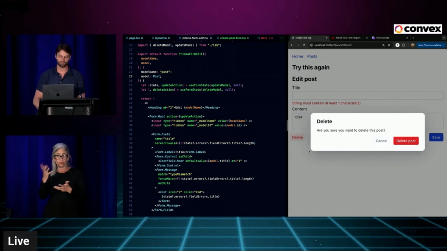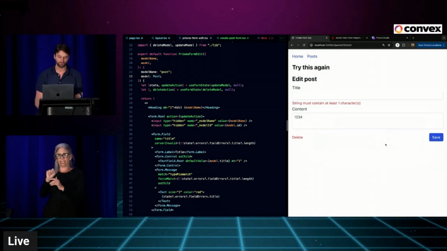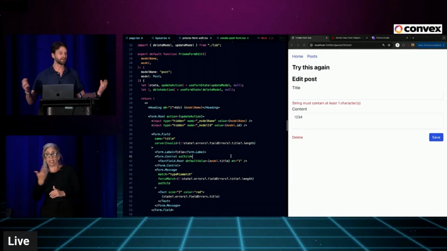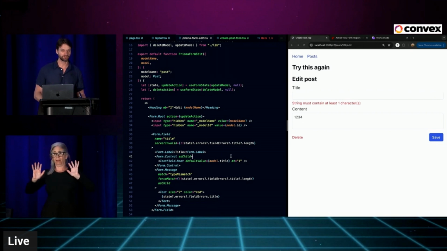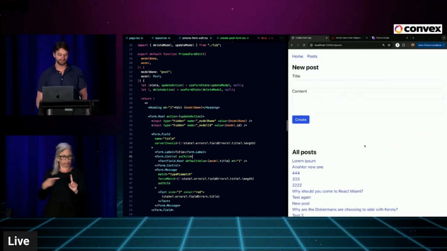And when we delete it, we can show, again, a Radix modal. So just because we have a really nice API from something like a Prisma form doesn't mean we have to give up the Radix dialogues or any of the rich UI components we have. We can delete these, and we can redirect and revalidate the list.